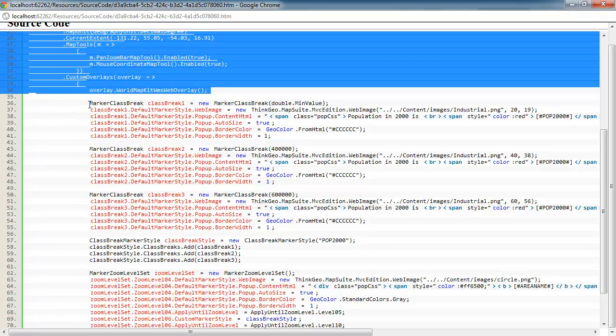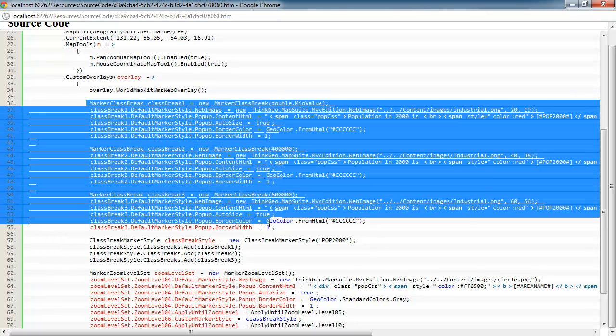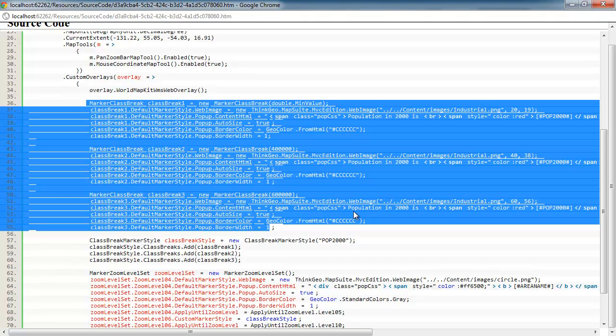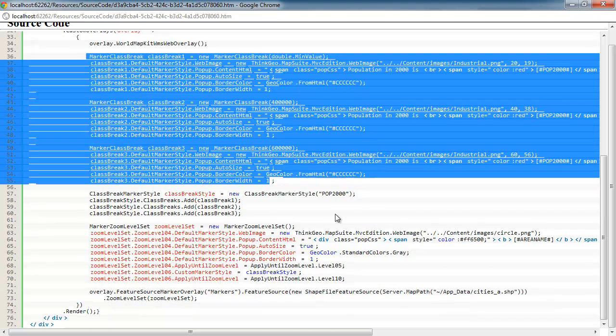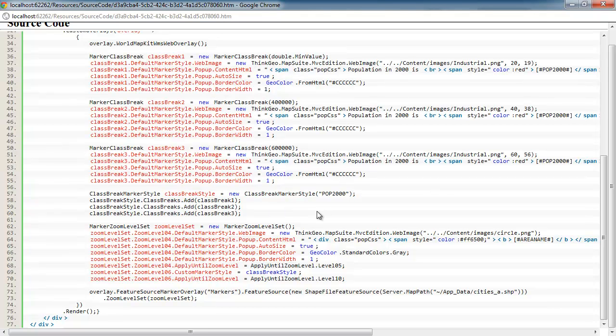Then here we're setting up some class break styles to set the different size of the icons based upon population. If you're not familiar with class break styles, I'd invite you to check out those types of styles under the styles section of the How Do I samples, and you can learn more about how to use class break styles. But in this case, we're just basing the size of the icon on the population. And once we have all that style built, down here is where we start to assign our different styles to the markers that we're displaying on the map.